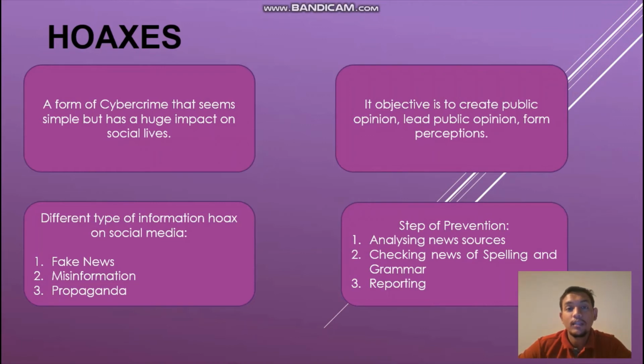Next, we enter the objective. It is to create public opinion, lead public opinion, and to form perception. Countless research and case studies have been conducted by experts. It has been concluded that there are two different reasons for hoaxes to be created. Firstly, just for simple pleasure as a joke or fun. Secondly, as a way to inflict fear, creating panic and a variety of reasons that can affect a country and the people.